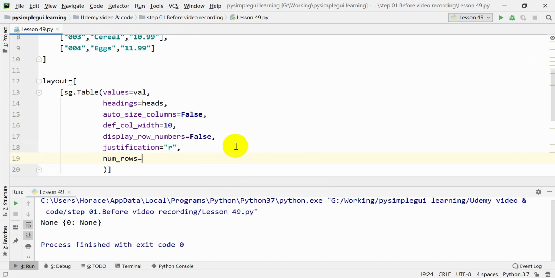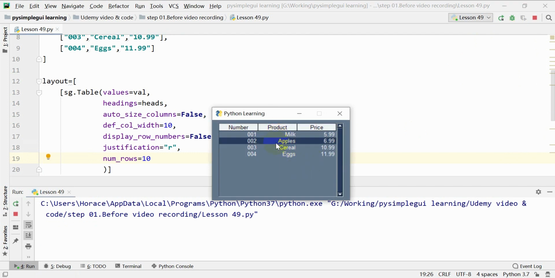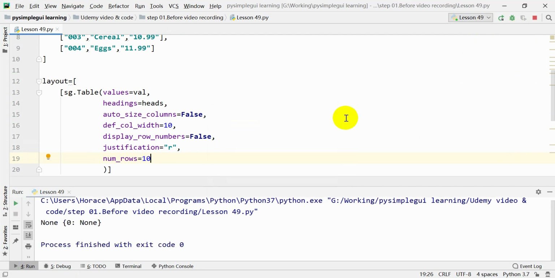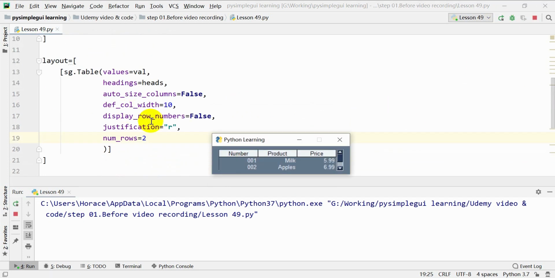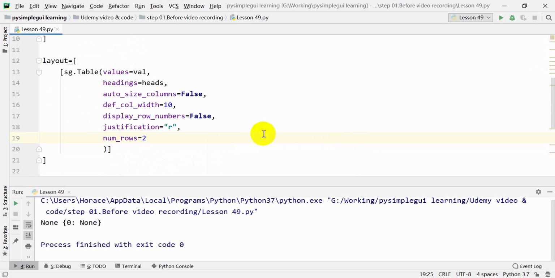And after that, we have the num rows. This is how many rows are shown on the screen. Like if we say 10, then there will be 10 rows that show up here. And if we make this number a little smaller, let's say 2, then we already have 4 rows here, so we can't show all of the rows. We can use the scroll wheel here and scroll through the different rows right here. All right, so that's number of rows. Let's keep this as 10 and go on.